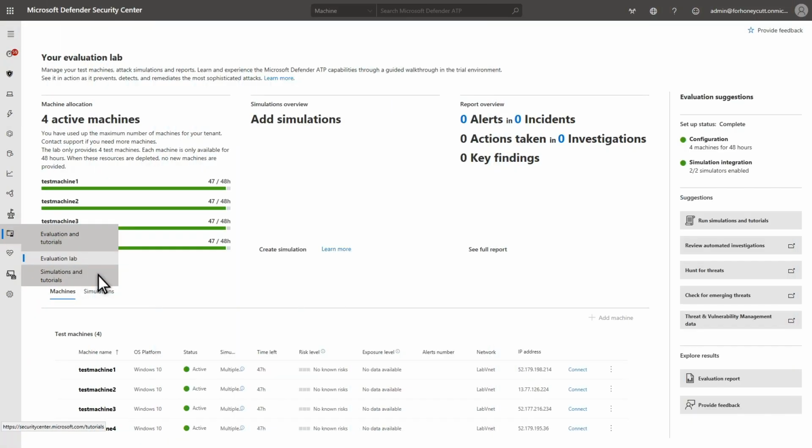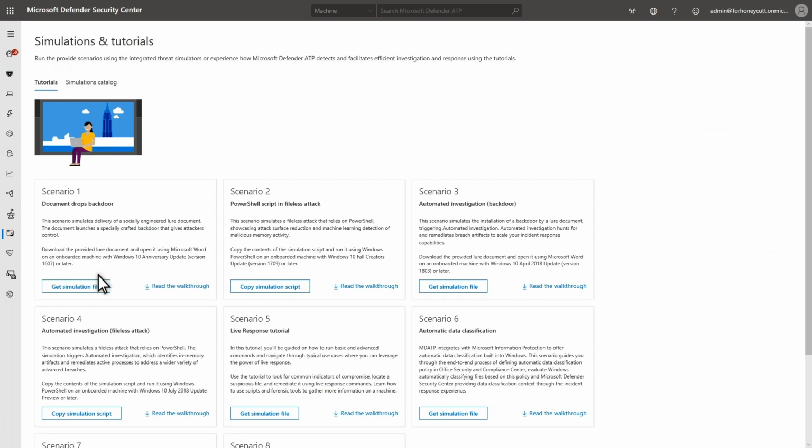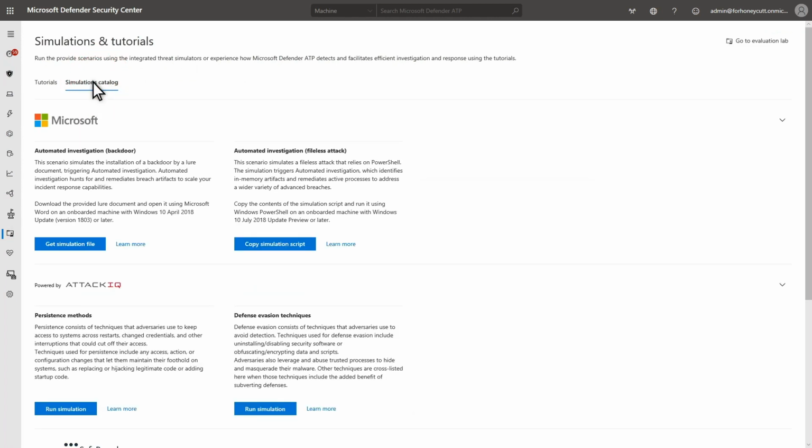Under Evaluation and Tutorials, select Simulations and Tutorials, and then select the Simulations Catalog tab to see the simulations we provide that you can run in your lab. The catalog has 3 categories. The Microsoft simulations are files or scripts that you run on machines. More on that later. The next group of simulations is powered by Attack IQ, and they require the Attack IQ simulation agent to be installed on the machine.